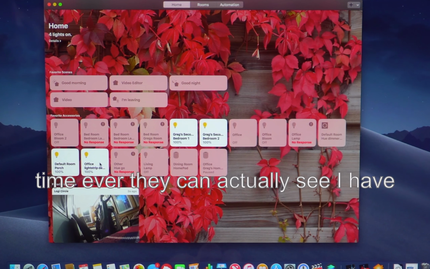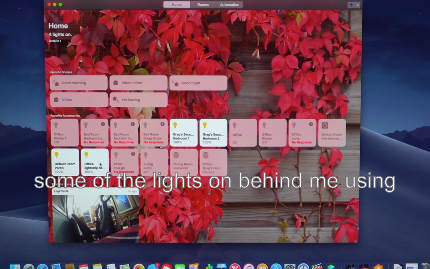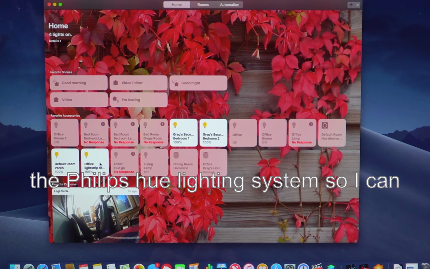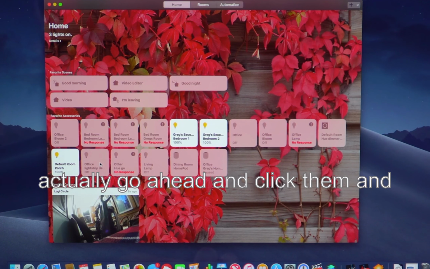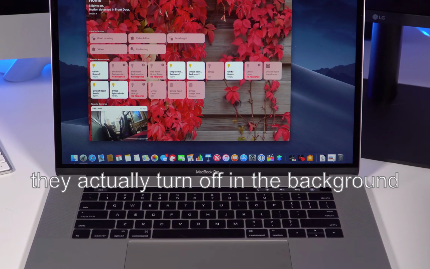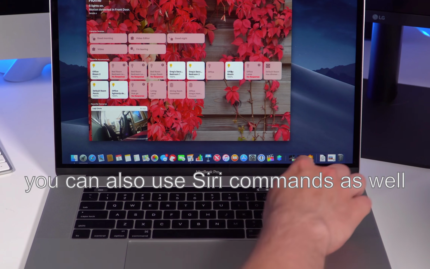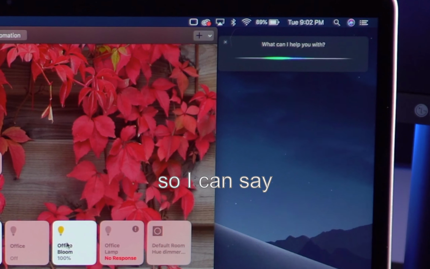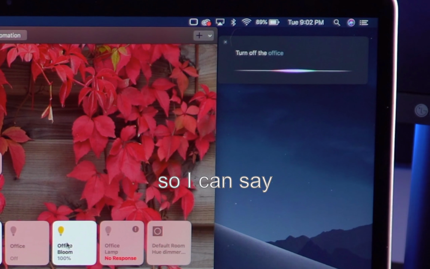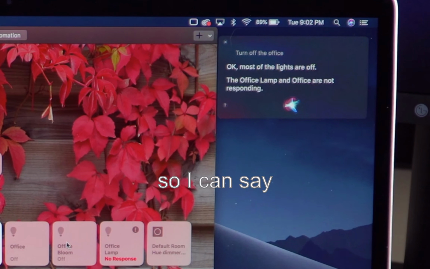So you can actually see I have some of the lights on behind me using the Philips Hue lighting system, so I can actually go ahead and click them and turn them off, and you'll notice that they actually turn off in the background. You can also use Siri commands as well, so I can say, turn off the office. Okay, most of the lights are off.